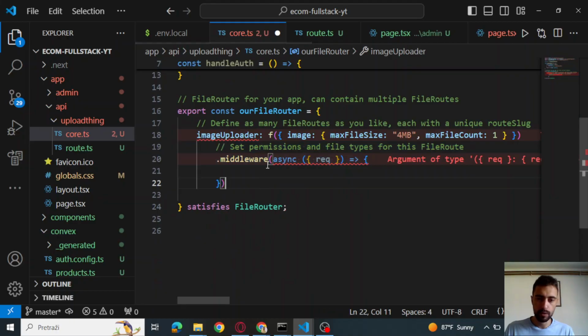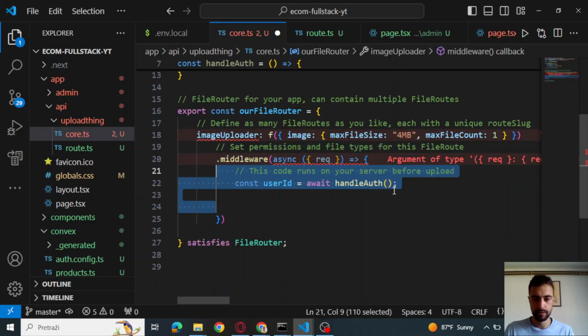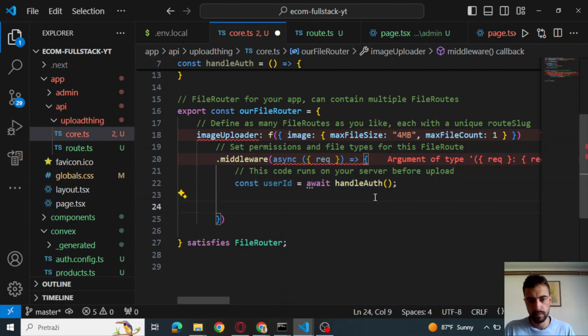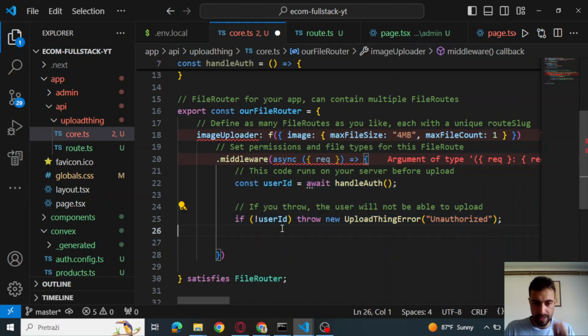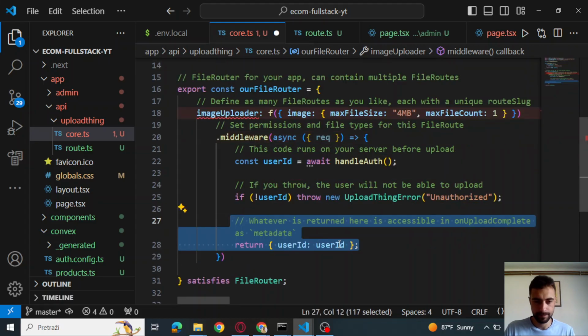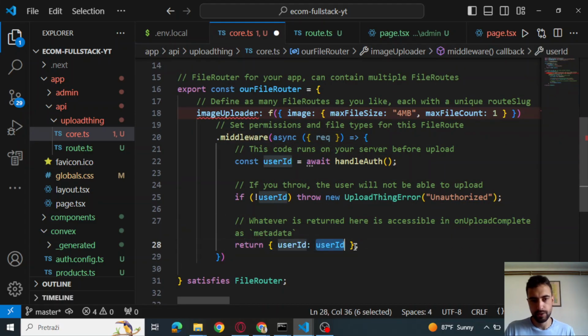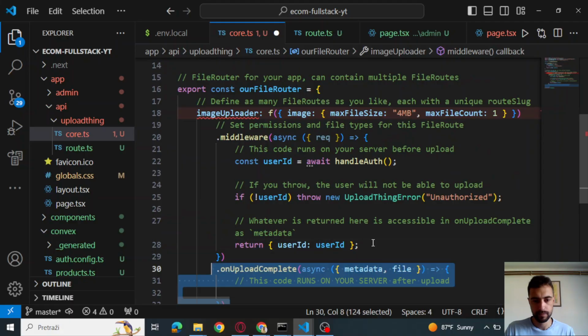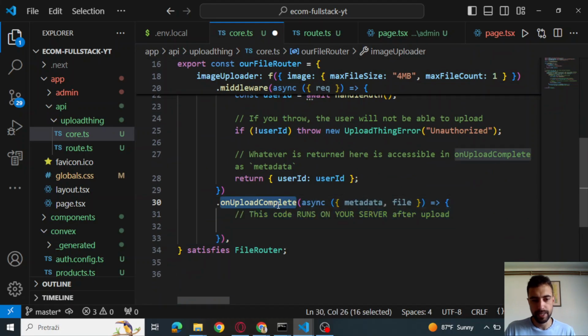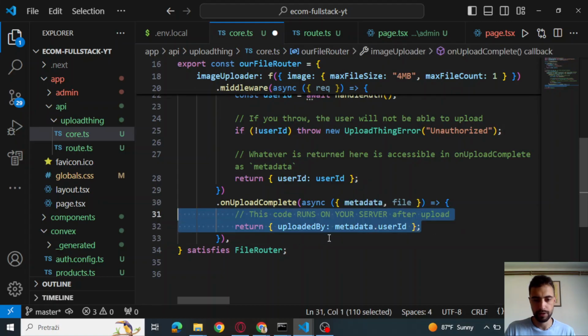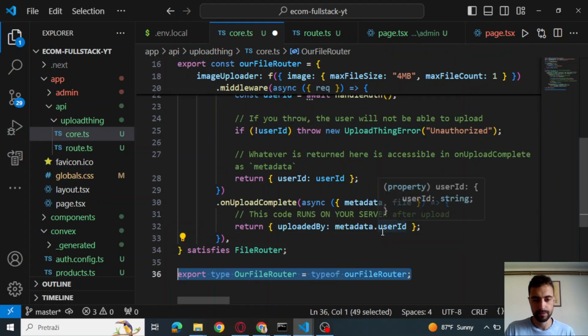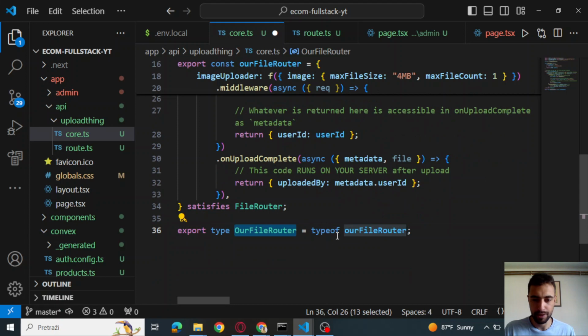Let's continue. Middleware, async request. So we get the user ID from handle auth, and then we will just say unauthorized if there is no user ID, and then return user ID to be user ID. On upload complete, we will just return this, although I think this is the same. And then export type our file router, type of our file router.